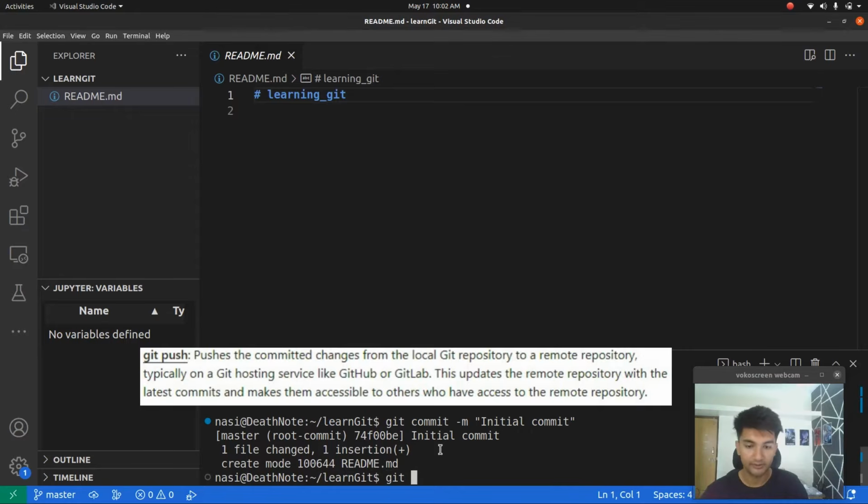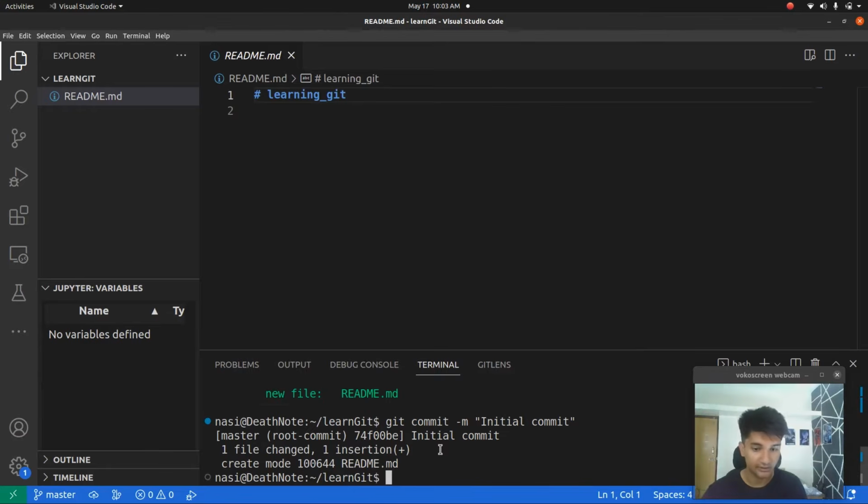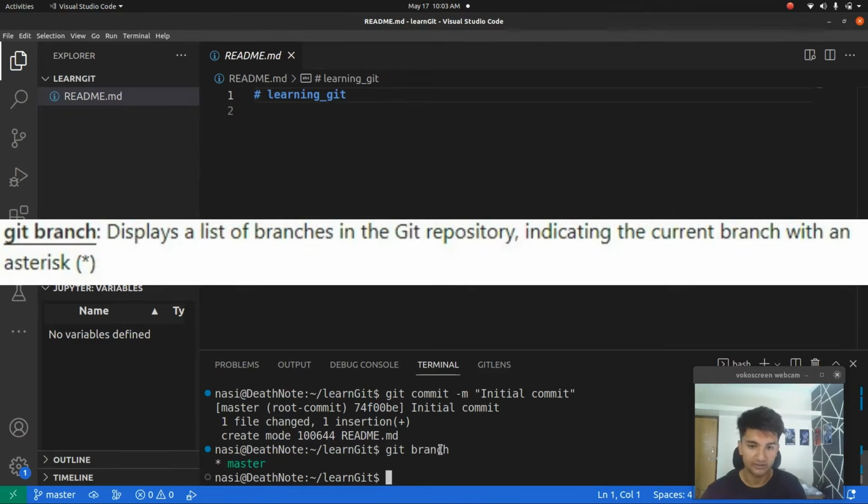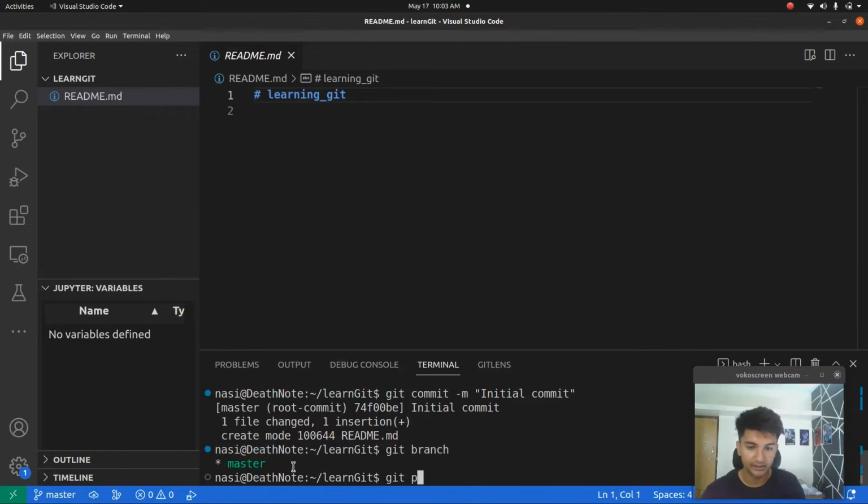If I do git push now, I need to say git push -u origin and the name of the branch. But what is the name of the branch? So if you want to check which branch you are on, you need to say git branch. Once you do this, it says you're on the master branch. So right now I want to push things to my master branch. So I can say git push -u origin and then master.